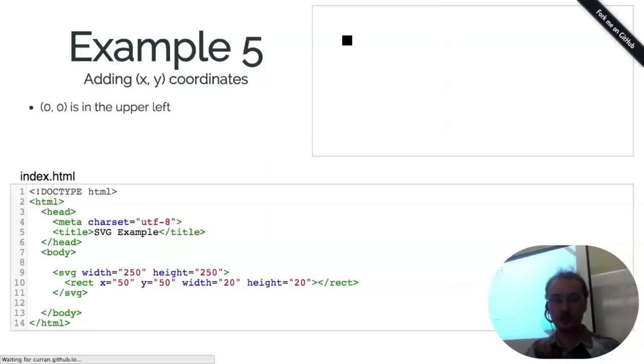So this is how you make rectangles. And then you can also give them X and Y attributes. So this is 50 pixels to the right and 50 pixels down. Note that 0, 0 is in the upper left. As the Y coordinate increases, it goes down the screen. That's different from math, where Y goes up. So that's just something to be aware of.